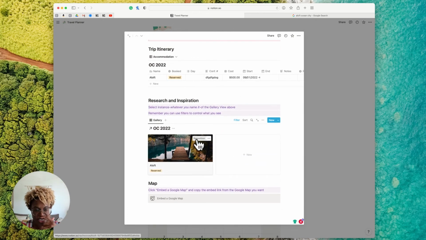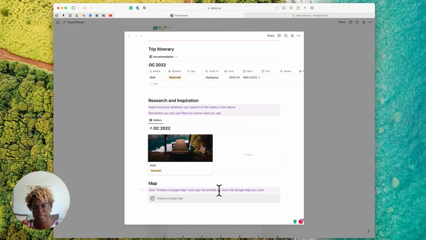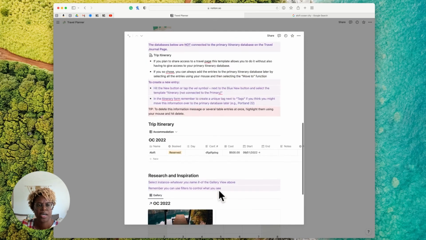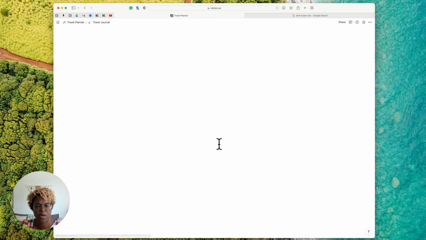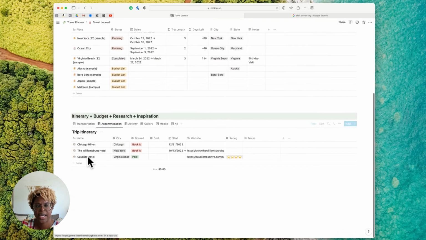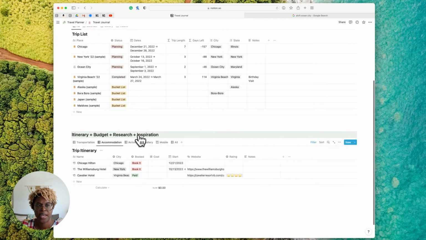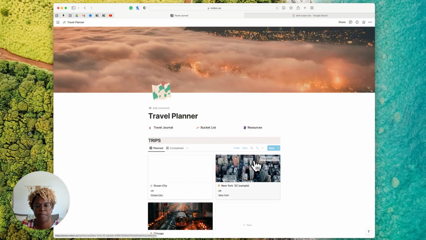And also, just in case you don't know this, if an image isn't showing right, you could always click this reposition and move it around so it could look better. Just a little trick. And so you'll see if I go back to the main itinerary, Aloft doesn't show here. And that's because it's not connected.